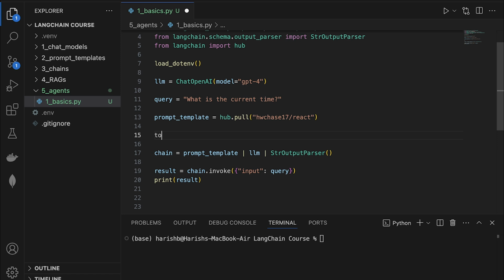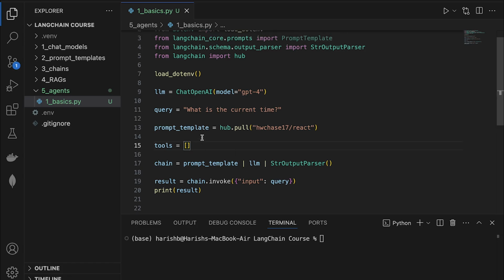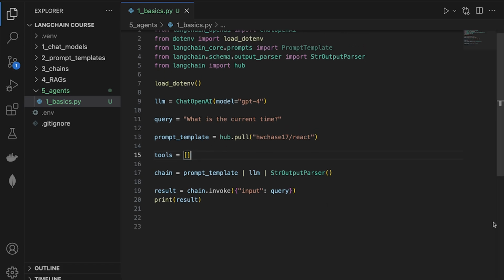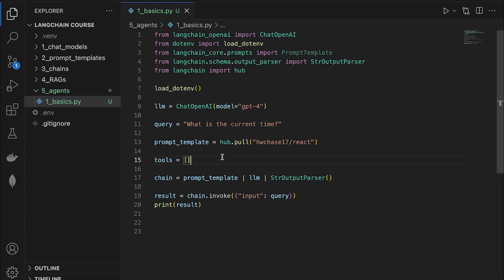So I'm going to say tools, and this is going to be a list. We can provide a lot of tools to the agent, and depending on what the agent is solving at that particular point in time, it can use the right tool to get the job done. It could be a Google search tool, an email sending tool, etc. In this case, we need to create the get system time tool, and this is going to let the agent access the current time. We'll get to that in a minute.